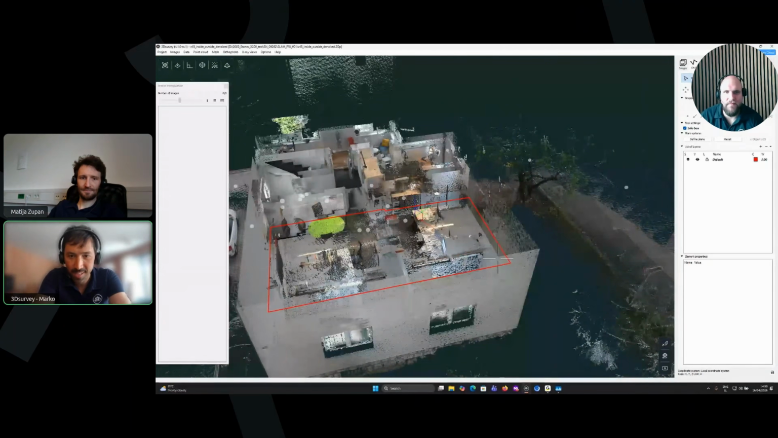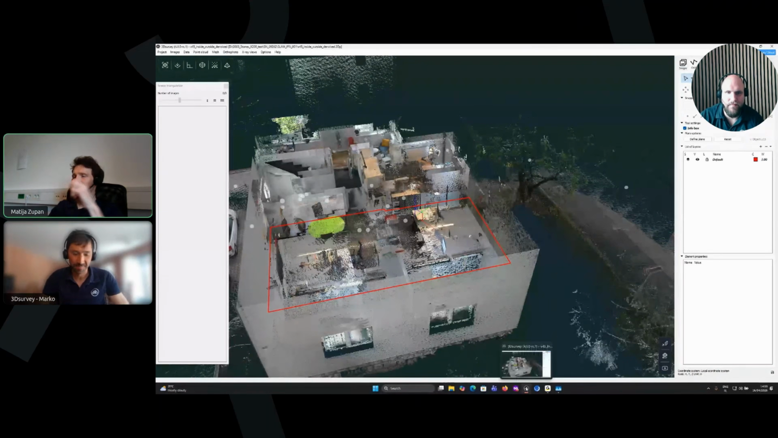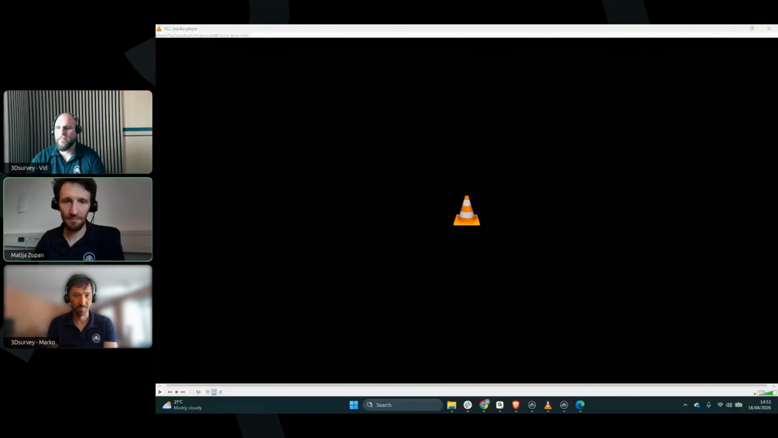And last but not least, I think Mattia has a short news also about the Linux. Yeah, let me just switch back. I have to figure out the buttons again. Hello. Yes. So I think I'm back now.